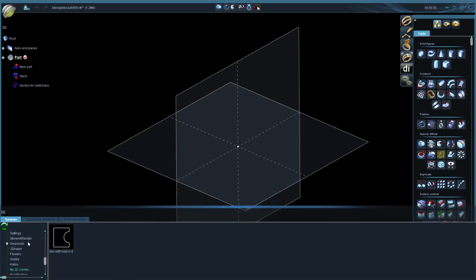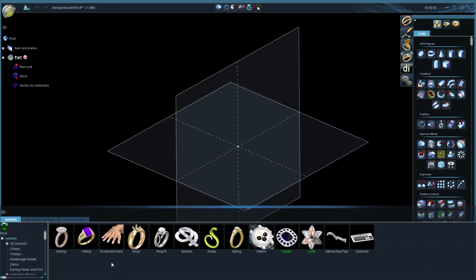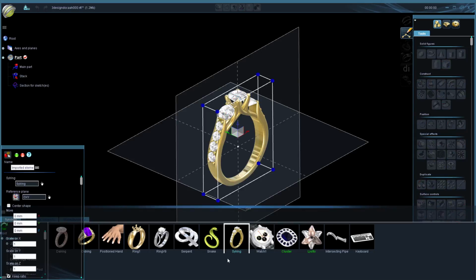To use symbols from the library, you just find the symbol that you want. I'll go to the roots bottom level of this here and just double click the item, or you can click and drag it onto the scene, and we'll validate that or cancel it.